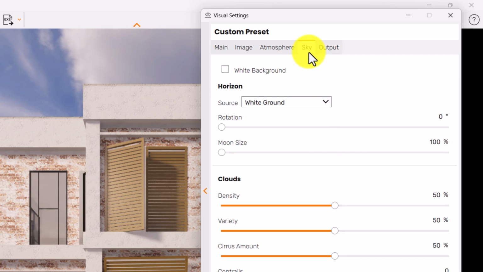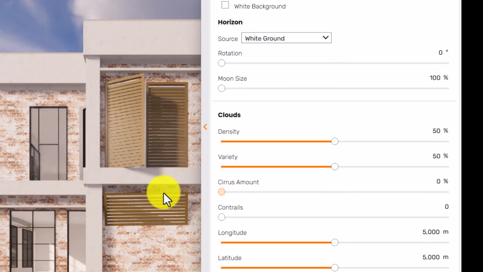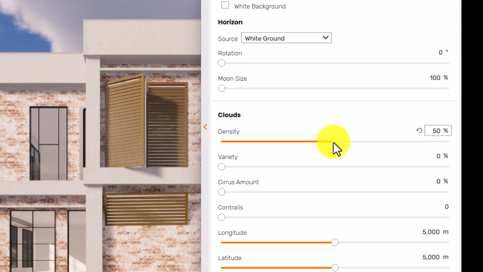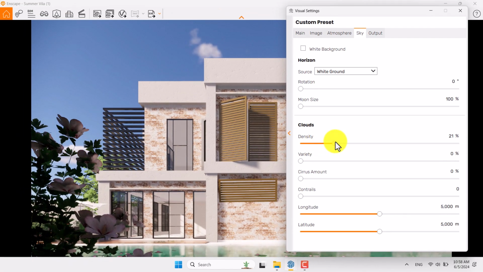I will come to the skybox in here, and in these types of exterior renders, you need to have some clear sky for better results. So I want to turn off cirrus amount, variety, and density of clouds, or maybe you can increase it a little bit, not too much. But I don't like it, so I'm going to turn it off.